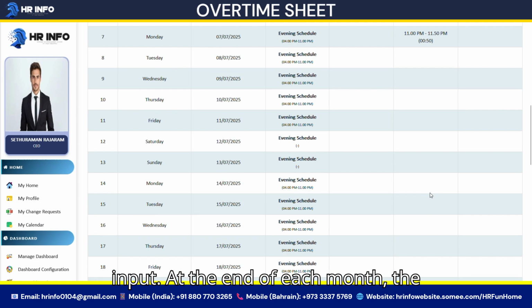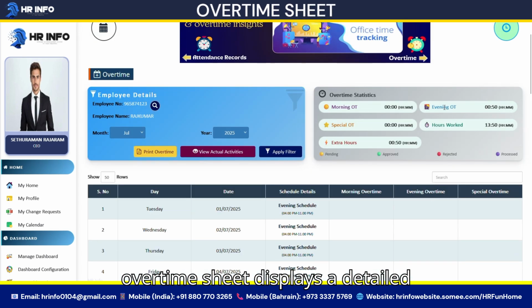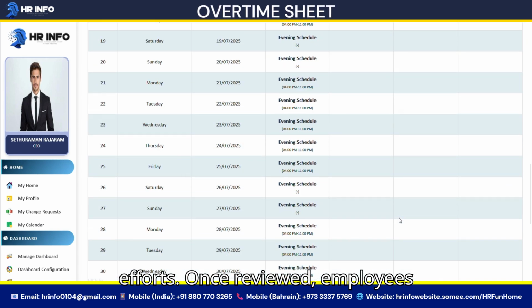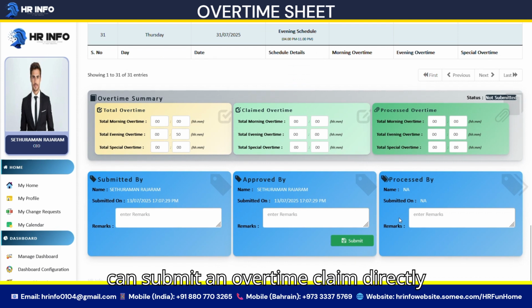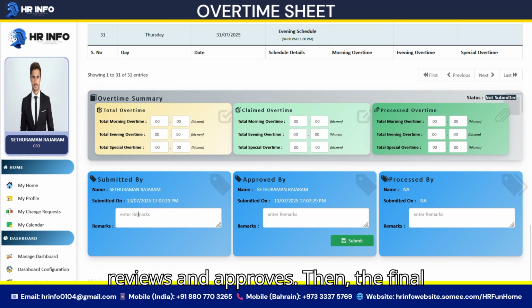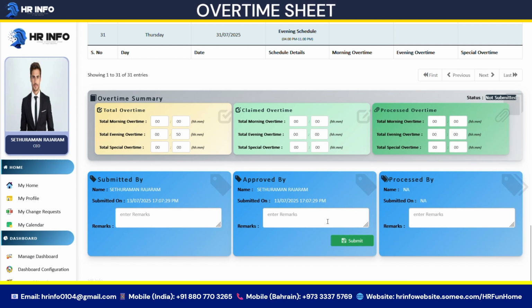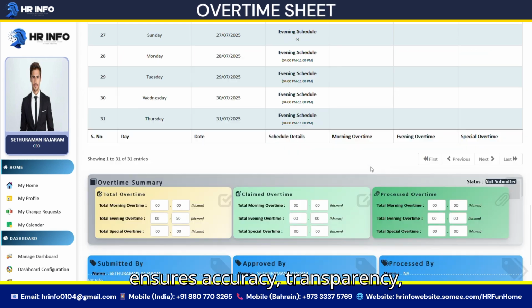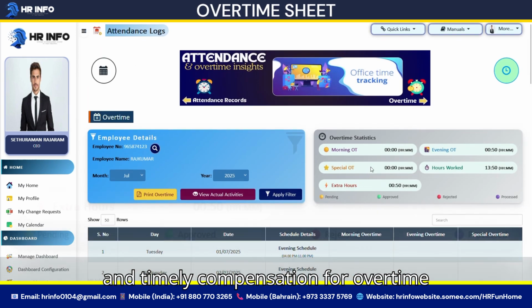At the end of each month, the overtime sheet displays a detailed breakdown of total morning, evening, and special overtime hours. This gives employees full visibility into their efforts. Once reviewed, employees can submit an overtime claim directly from the sheet. The process follows a 2-level approval. First, the supervisor reviews and approves. Then, the final approval is done by the overtime processor, HR. This automated and role-based workflow ensures accuracy, transparency, and timely compensation for overtime work.